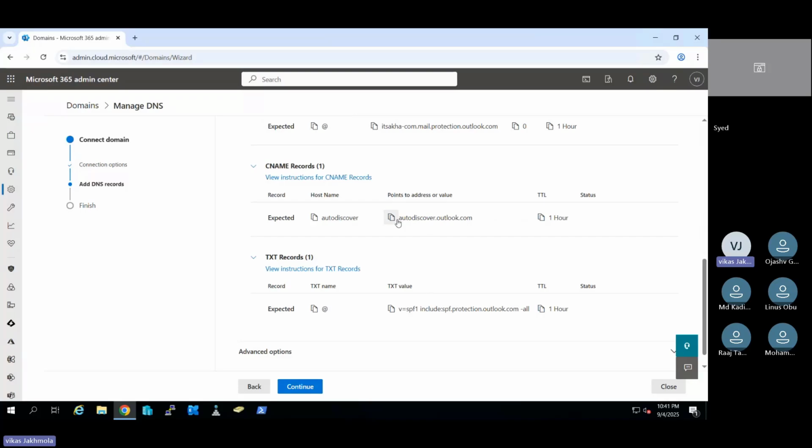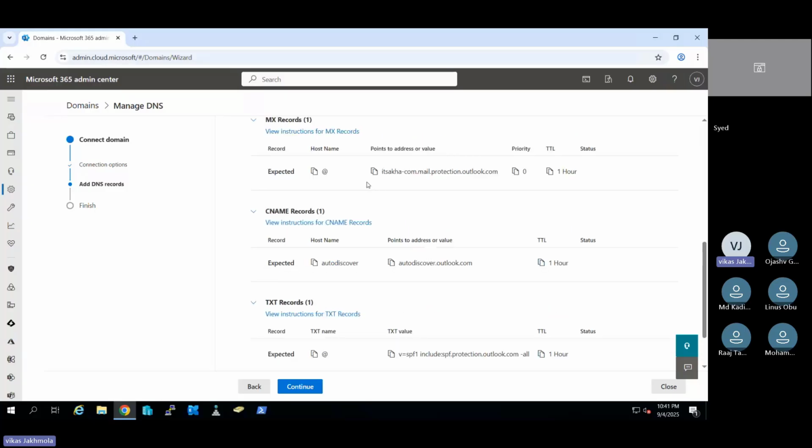Right now it says autodiscover.outlook.com, but right now it's pointing to autodiscover.itsakha.com. So they want to use their domain to point the autodiscover to microsoft.com, like outlook.com. They are saying if you want to cut over, you fully depend on us now. So make the changes to the SPF, CNAME, autodiscover and MX record, so that you can receive and send email fully from Office 365. There will be no use of on premises. I hope you got some idea. Got it, I understand it.